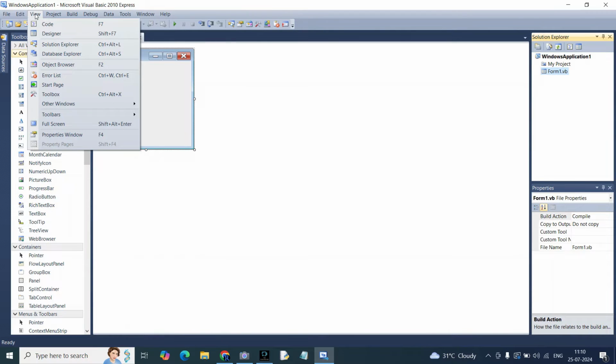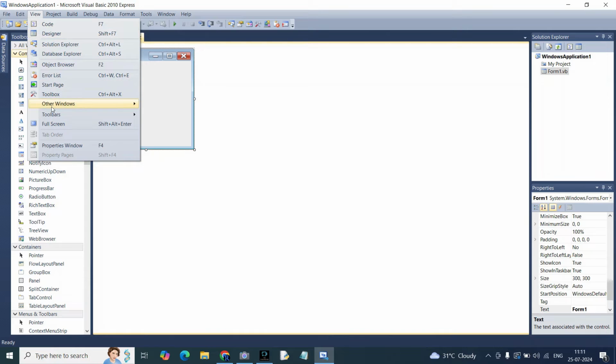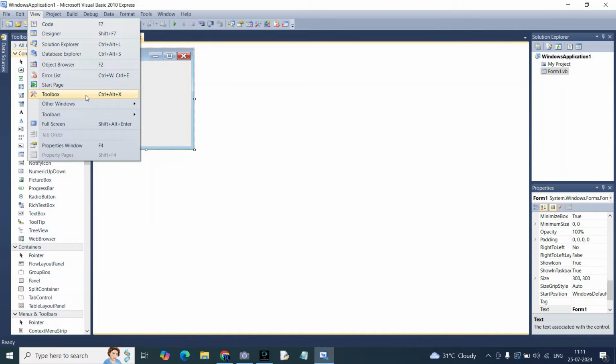The view menu has everything. Suppose you don't see your toolbox. This is the toolbox. So many tools are there, we will see what these tools are used for, but this is the toolbox. Suppose you open your IDE, but the toolbox is not here. So what will you do? Go to the view menu and click on the toolbox. It will be visible if it is not there.